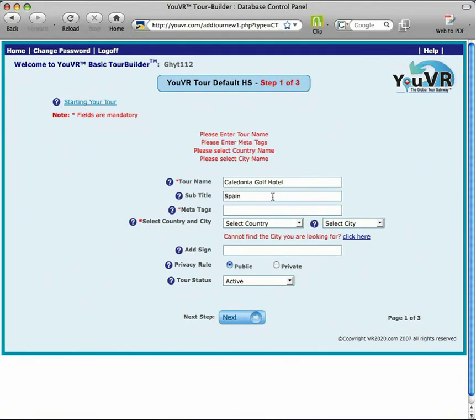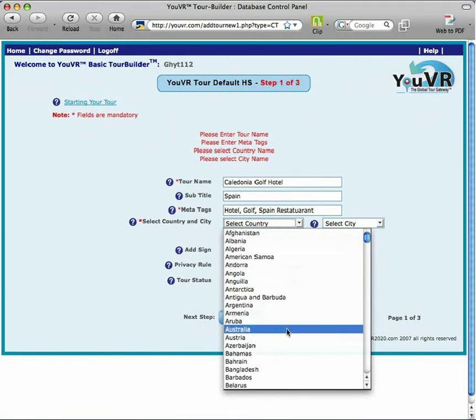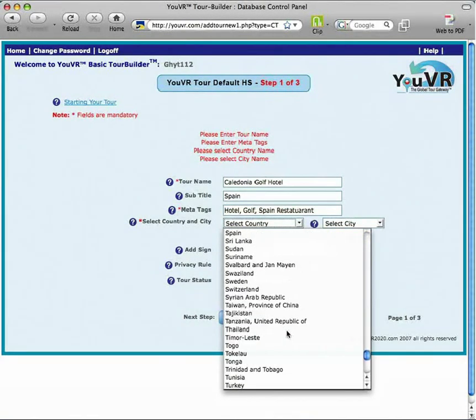And once we've put in the tour name and the subtitle, we'll have to put in some meta tag words to allow the search engines to be able to view and rank our tour. A maximum of 6 meta words are plenty. We'll then select our country and city.